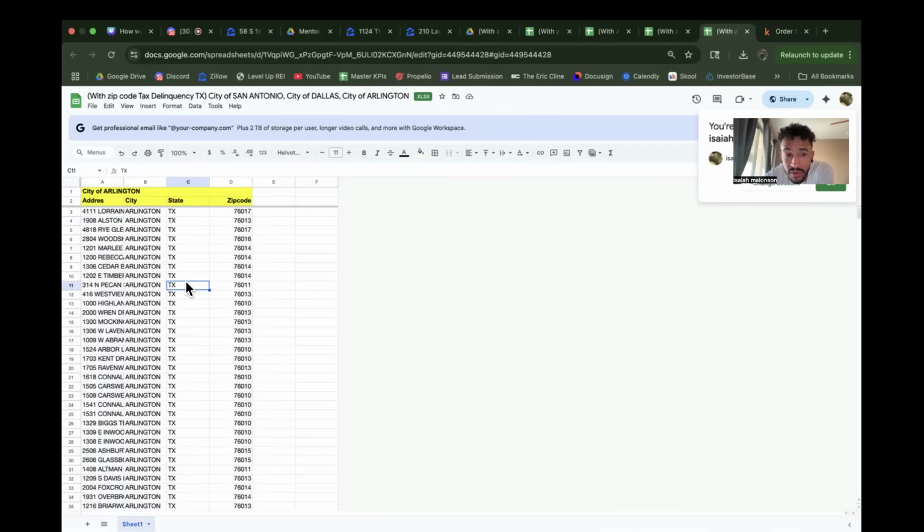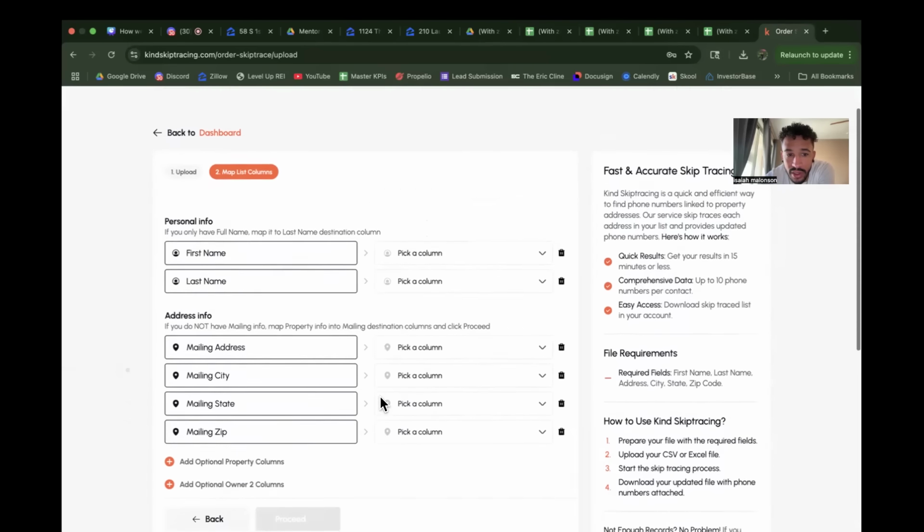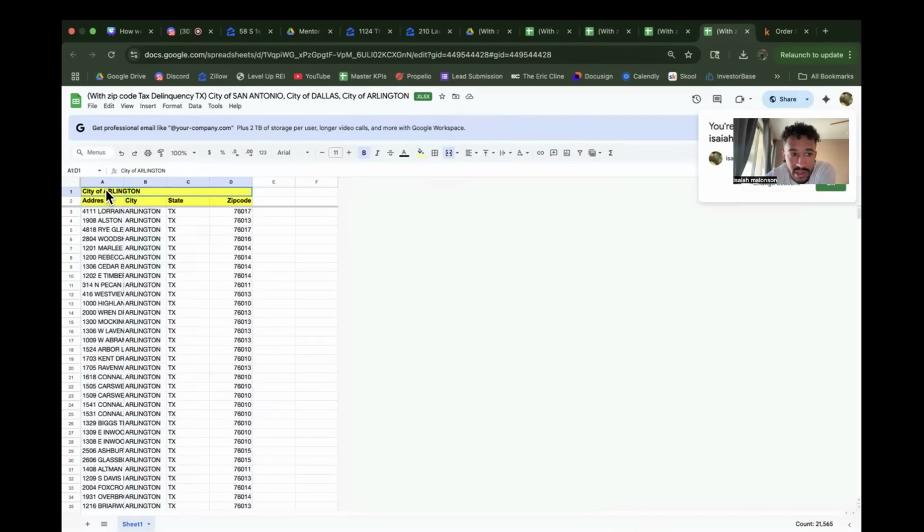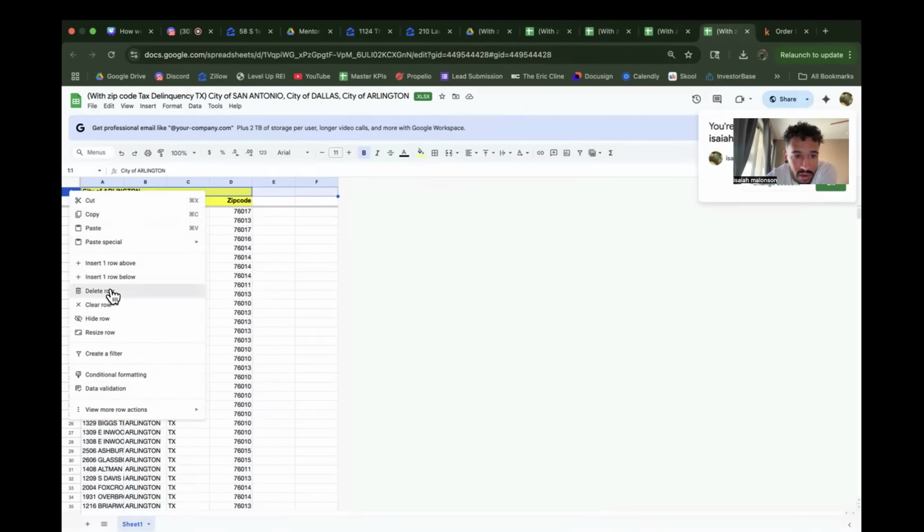A lot of times when you're figuring things out by yourself and you don't have a coach, it's just little small things like this that you don't know what's wrong, because maybe you don't know how to use Google Sheets or whatever. But really each column, right, has to be named. And then that's how it maps on here, right? So where it says first name, last name, pick a column where there is no column, because you see where it says City of Arlington, that's just what this is. So we need to delete this because it's combining all these columns. So just delete that row.